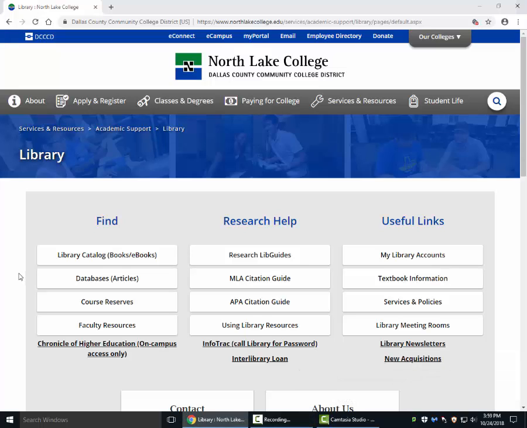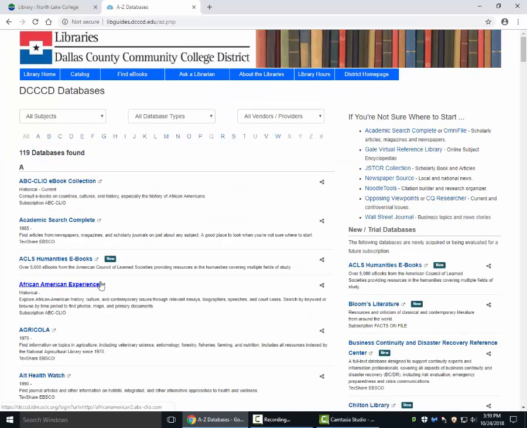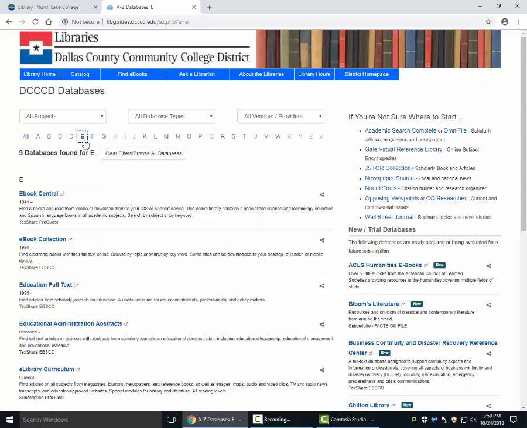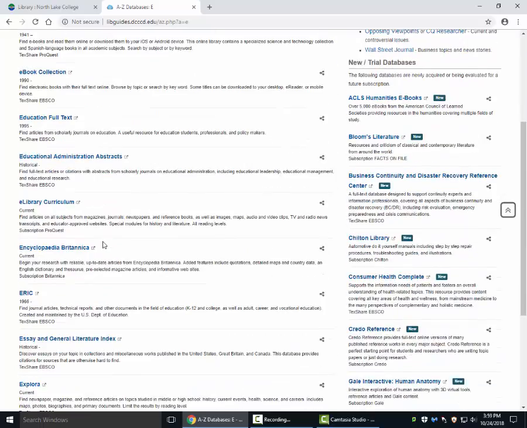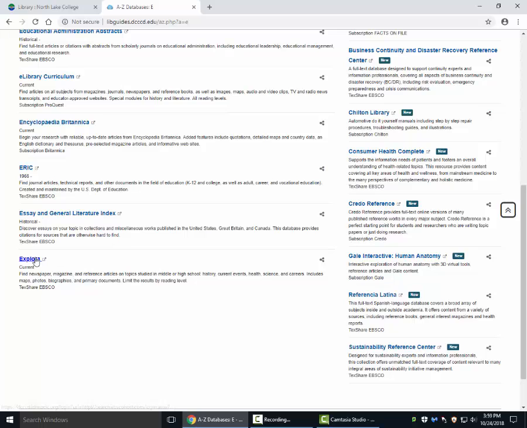Retrieving articles with Lexile Reading scores. From the library page, click on Databases. From Databases, we want to click on the letter E. The database that we can use to find Lexile Reading score is Explora.